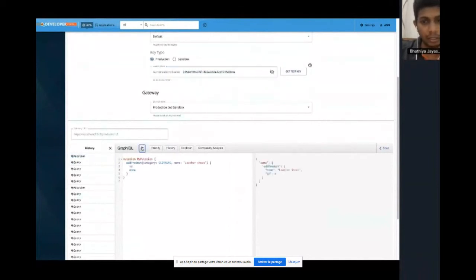Right. So this should, yes. This allowed me to add the product, and it also returns the information that I requested. So that's how authorization policies can be applied to GraphQL APIs.